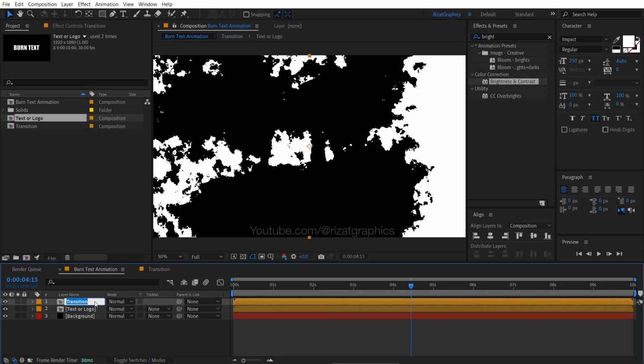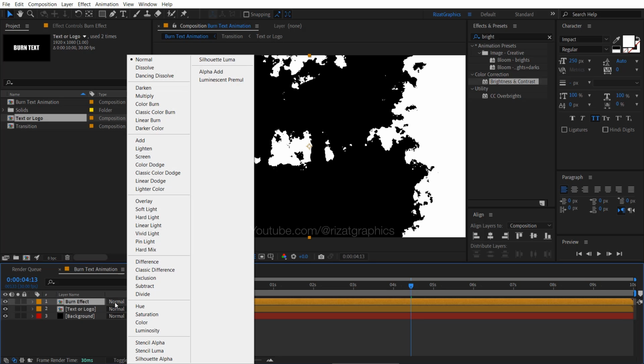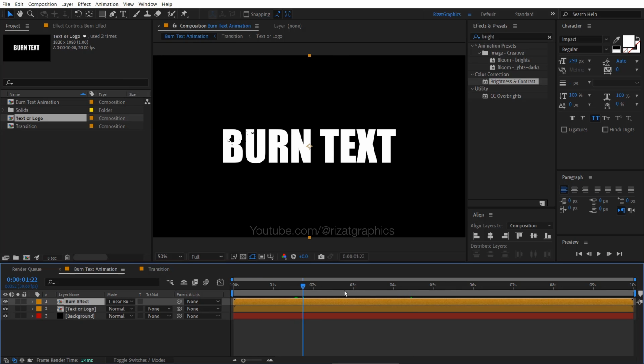Rename the transition composition layer to Burn Effect. Keep the Burn Effect layer selected. Change the blending mode from normal to linear burn. Cool.